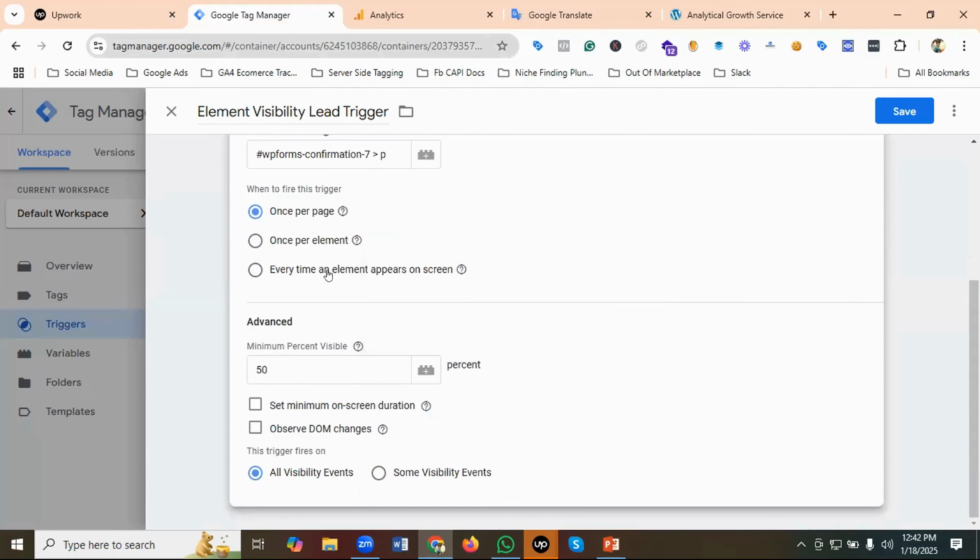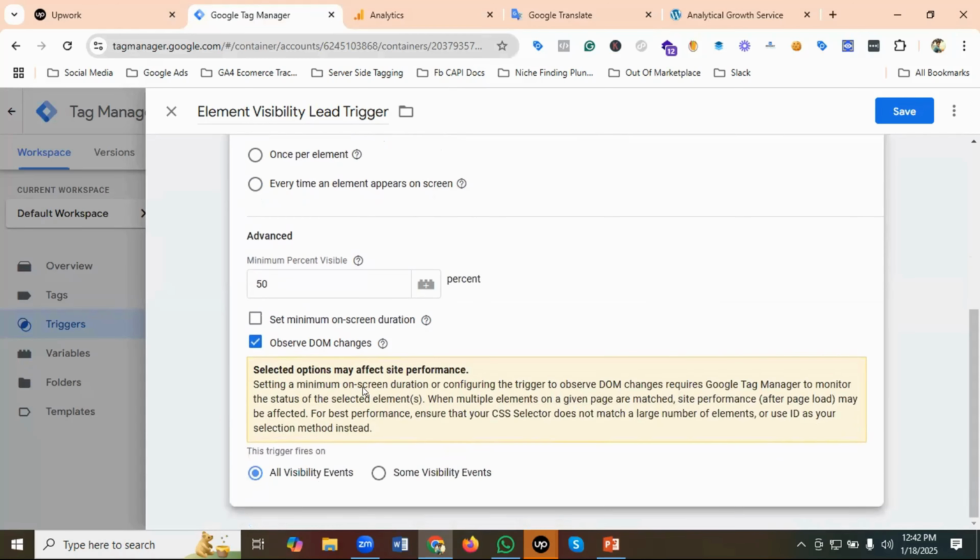Okay, perfect. And I'll be selecting once per page, then maximum percent visible, and to keep it as 50%, and you need to enable this option observe DOM changes. Okay, and I want to fire it on all events. So if you want to trigger it for some events, then you can do that from this section, but I want to do it for all the visibility events. So I'll click on save.